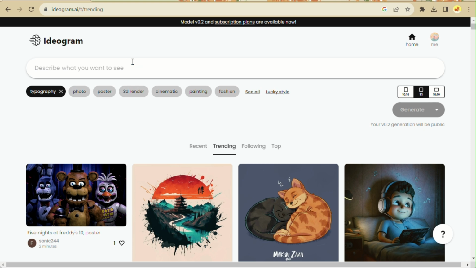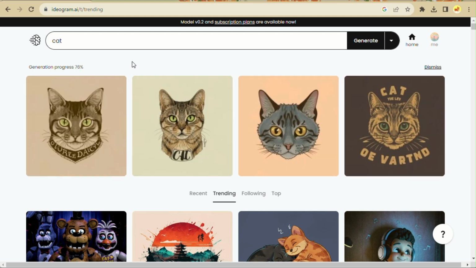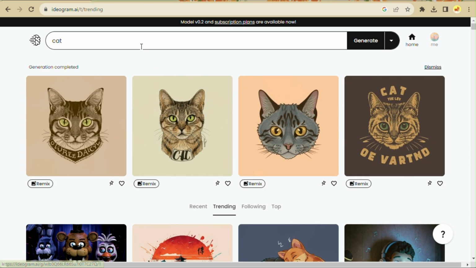So let's go ahead and begin with opening our browser and go to ideogram.ai. This is a very easy platform where all you have to do is sign up or log in to your Ideogram account for free so that you'll be able to create images or print-on-demand designs for your t-shirts like this one here, like the cat design.